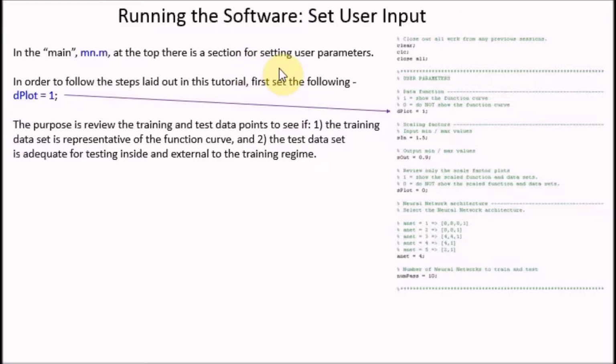The first thing to note is that at the top of the main is a user parameters section, and here's where you can change the parameters for the different steps that we go through. For this first step, we're going to change dplot to 1, and the purpose is so that we can review the training and test data points to see, 1, if the training data set is representative of the function curve, and 2, if the test data set is adequate for testing inside and external to the training regime.